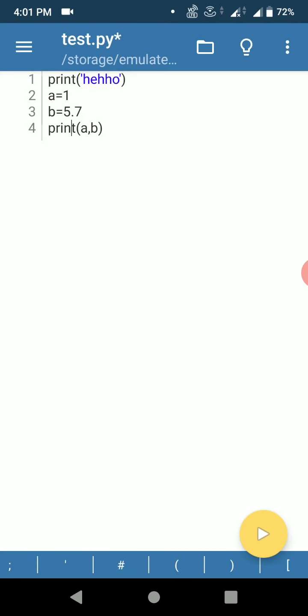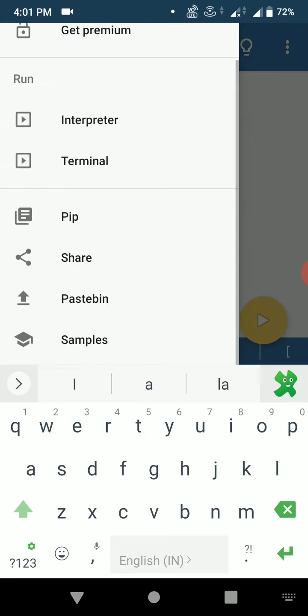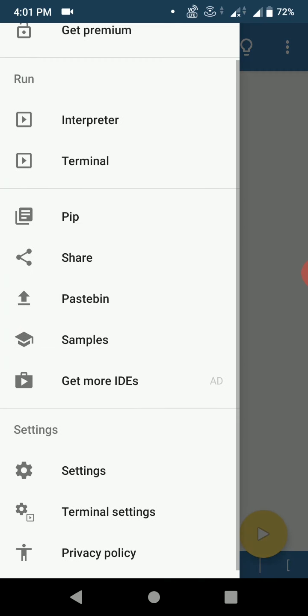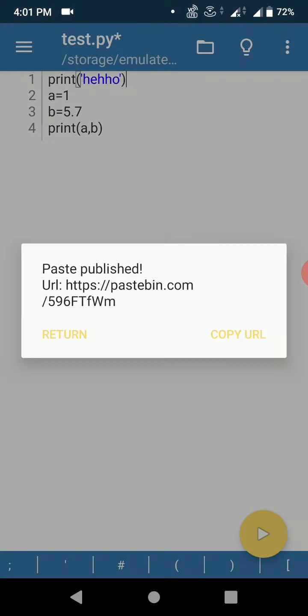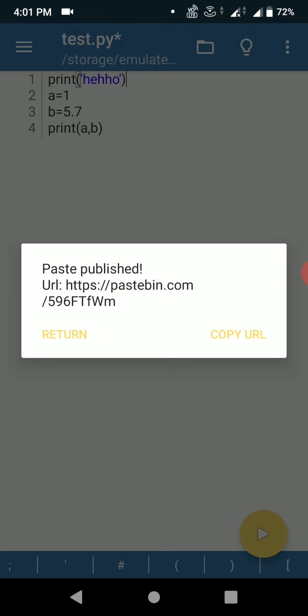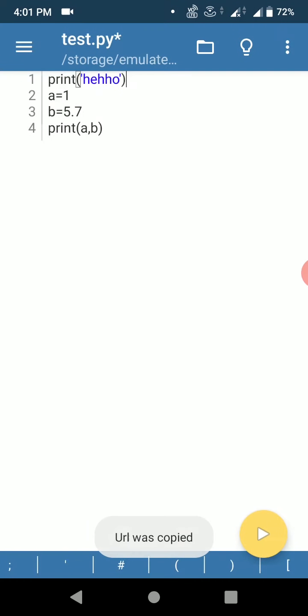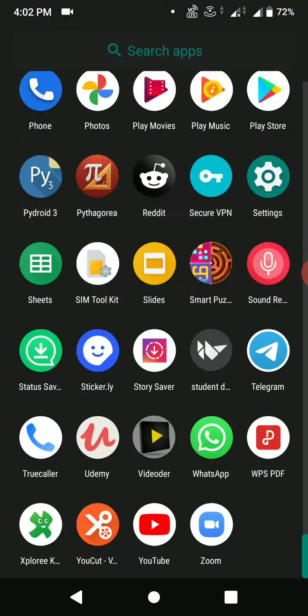For example, here I typed print HEHHO, A equal to 1, B equal to 5.7, the 4 lines of code, and I am going to click Pastebin. Here it will ask, are you sure want to publish to a paste? Your source code will be available on pastebin.com by a direct link only. Okay, your code will go to the website and anyone can access with that link. I'm going to click yes, and instantly the link is generated. Copy URL is copied. I can share it to anyone.